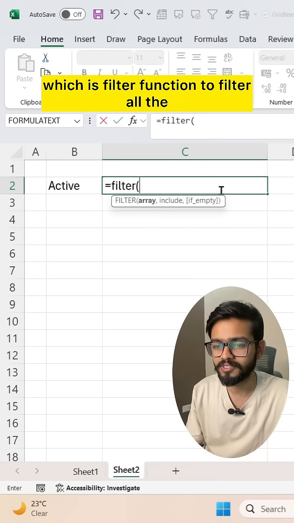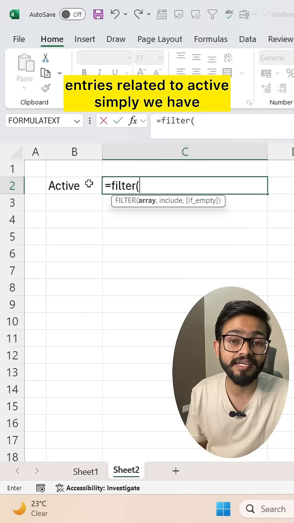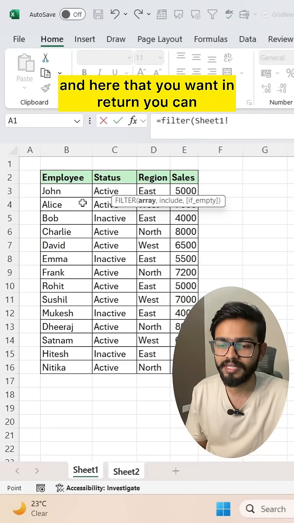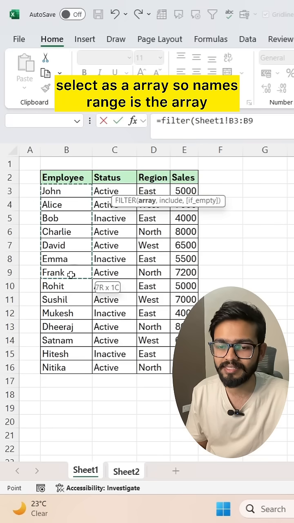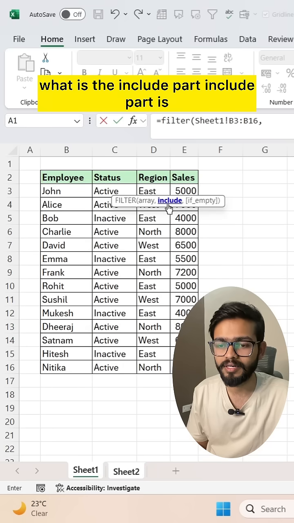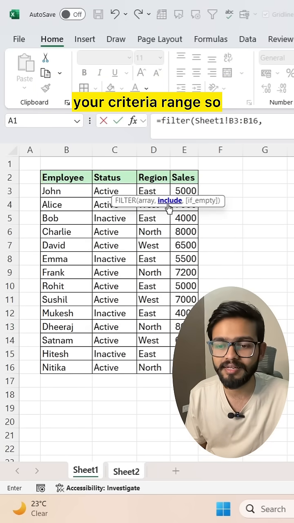First, you can use the FILTER function to filter all the entries related to active. Simply we have to select the array. So what is the array? You can go to Sheet 1 and select what you want in return as the array. So the names range is the array in this case. Then use a comma. What is the include part? The include part is your criteria range.